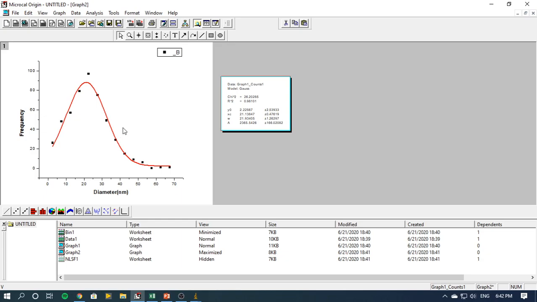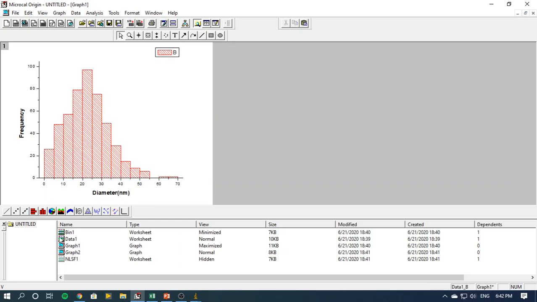So this is how you can find out the average size of the particles. If in some research paper you want to present, you can give this histogram diagram also.